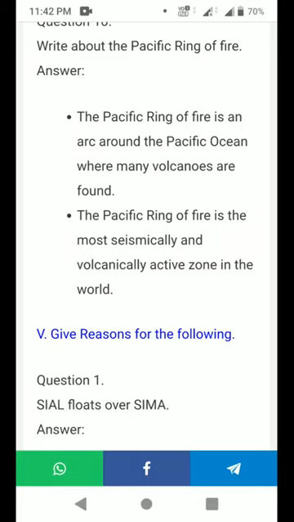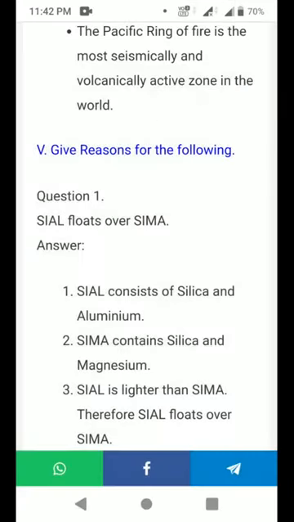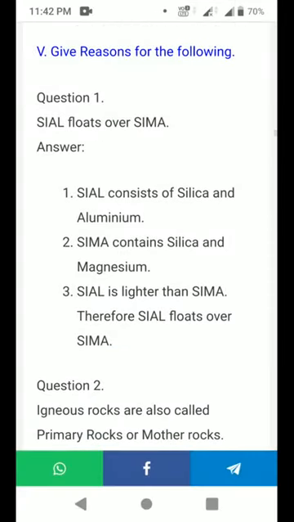First point, the Pacific Ring of Fire is an arc around the Pacific Ocean where many volcanoes are found. The Pacific Ring of Fire is the most seismically and volcanically active zone in the world. Next one, give reason for the following. Question number 1. Sial floats over Sima.